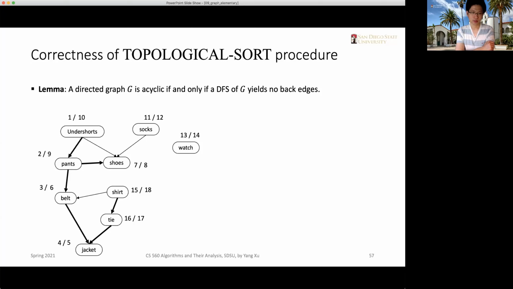This lemma says a directed graph G is acyclic if and only if a DFS of G yields no back edges. Yeah, it's optional, right? So we won't be tested on the correctness. So I can probably modify these slides to mark the optional requirements on the slide, right? The lemma, I think, makes sense, right?